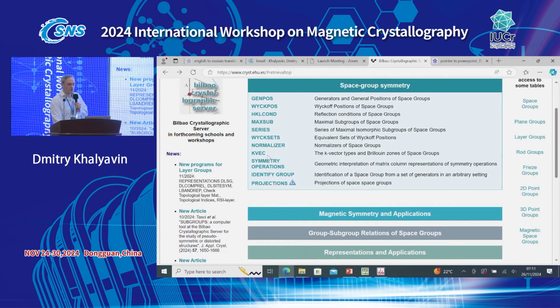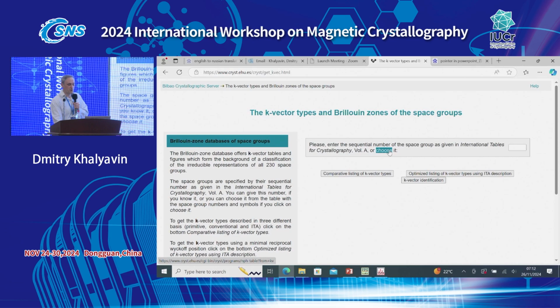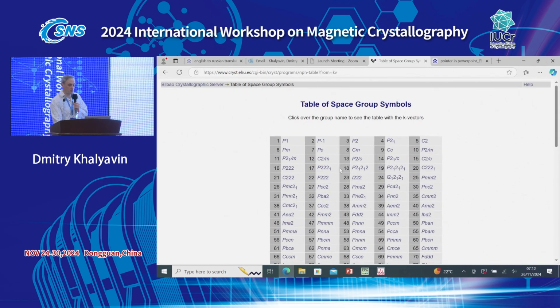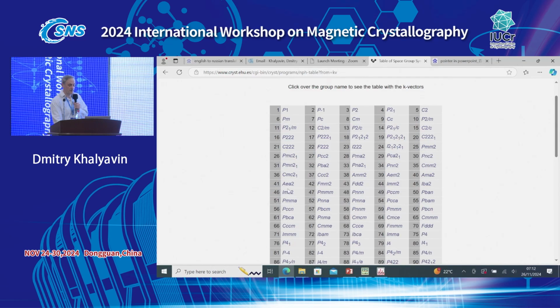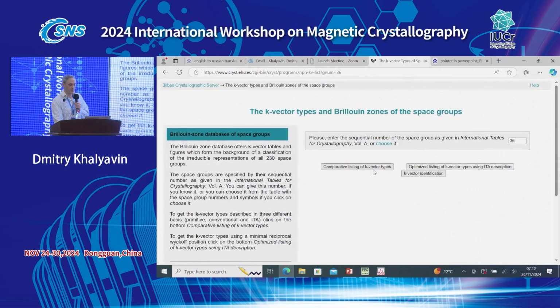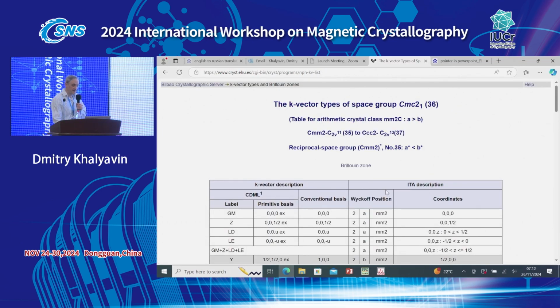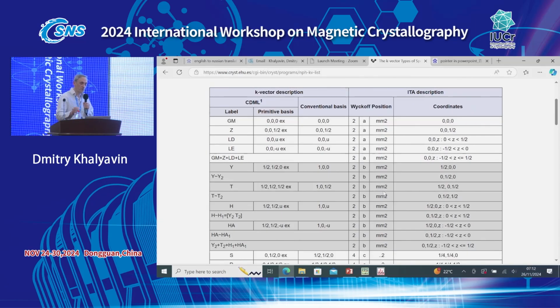There is a program called KVEC, where we just need to choose our space group for the paramagnetic structure. It's number 36, this one. And generate a list of all symmetry distinct points of the Brillouin zone, so our propagation vector.